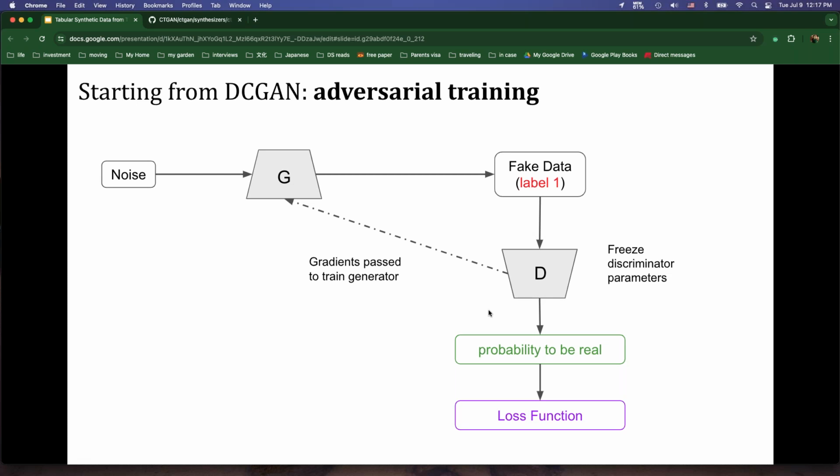These two steps, train discriminator and adversarial training, will be executed iteratively until, at the end, the discriminator can no longer tell the difference between the real data and the fake data created by the generator. At this time, we will use this well-trained generator to generate all the future synthetic data. So that's the whole process of how DC GAN works.